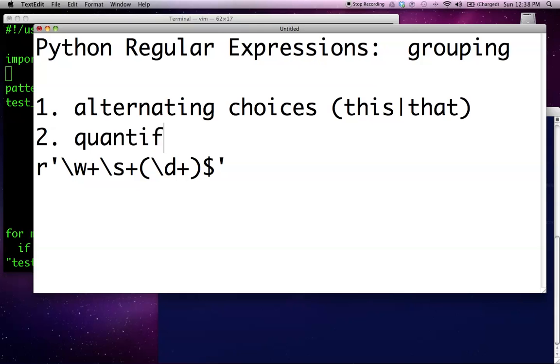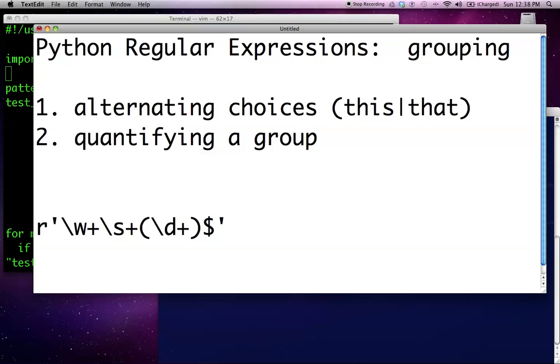Second would be for quantifying a group. What would that look like? Well, we might want to say, I don't know, maybe our IP address. An IP address looks like something like this. As you can see, it's a recognizable pattern. Might be 2 or 3 or 1 digit in there, and it's separated by periods. So this would be an IP address.